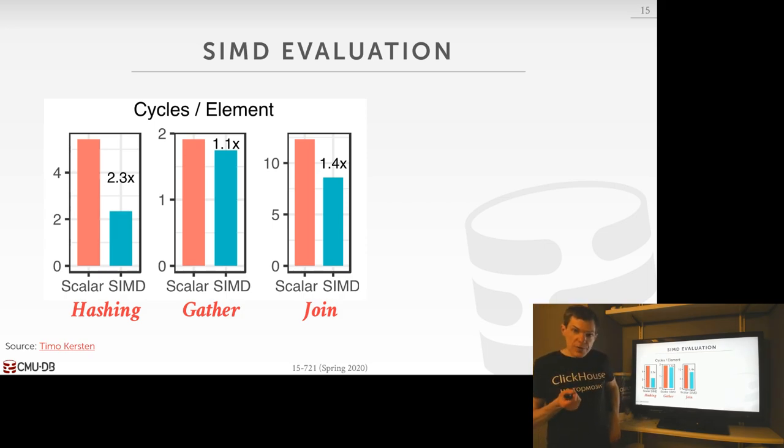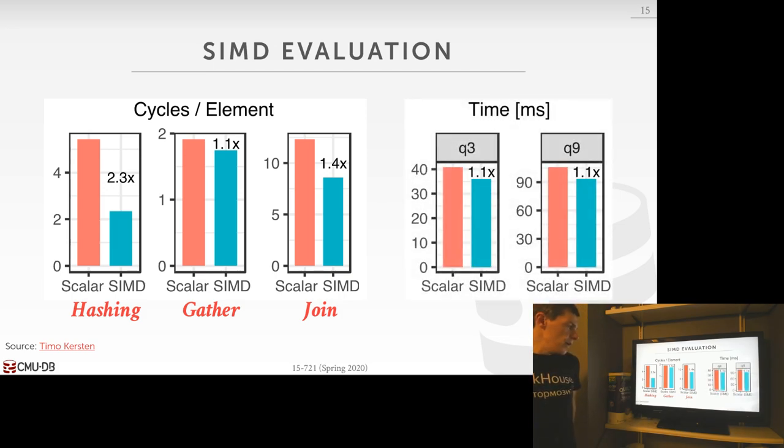The problem is going to be, though, once you put this into a full system and the data you're processing no longer fits in your CPU caches, just like we said in the Columbia paper, then all this starts to fall apart. So this graph here is showing the performance of executing Q3 and Q9, the full query plan now, invoking all the different primitives. And now you see if you incorporate the vectorized primitives that we've shown here, you're not getting over 2x performance improvement. You're getting at most 1.1x.